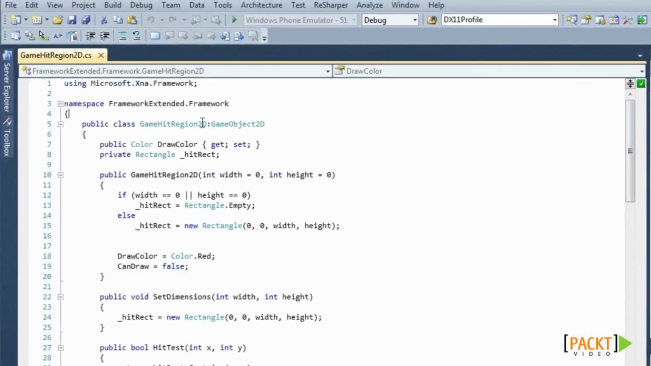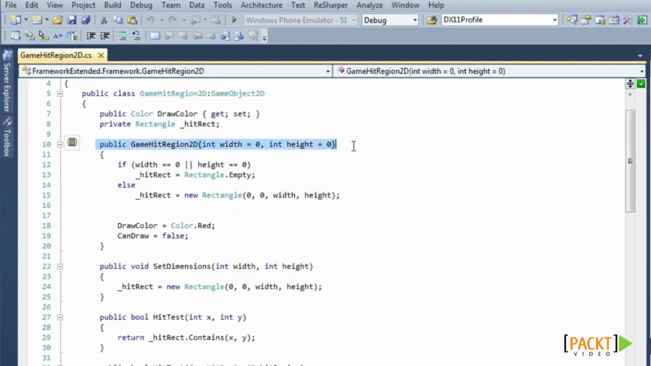The GameHitRegion2D class inherits from GameObject2D. It contains a property of type color. When we want to see the actual hit region, this will be its draw color. It also contains a field of type rectangle, the actual hit region. The constructor contains two optional arguments, a width and a height. Both are optional and default to 0 when they aren't set. So it's not required to give the hit region a dimension on initialization.